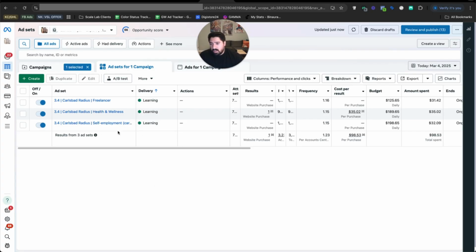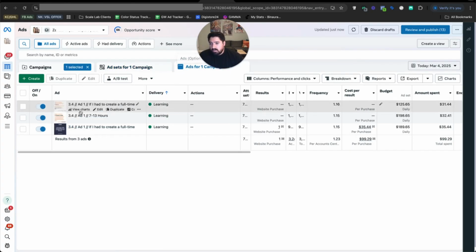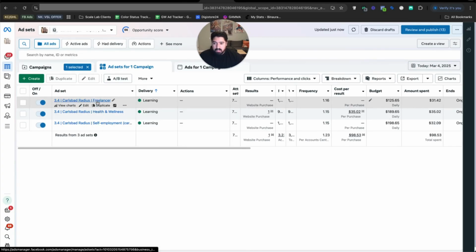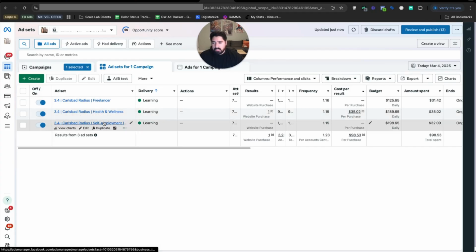In this case, for this client, we've got 3 ad sets, 3 different ads per ad set, and what I've set up here is 3 different audiences. So I have a single interest for each one of these. One of them is a freelancer interest, one is health and wellness, one is self-employment.